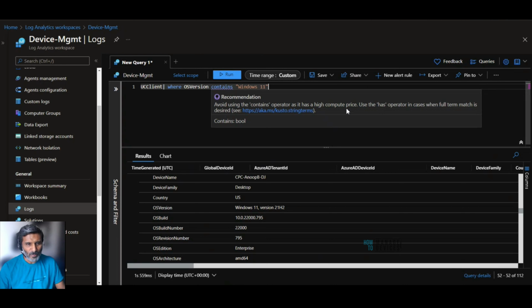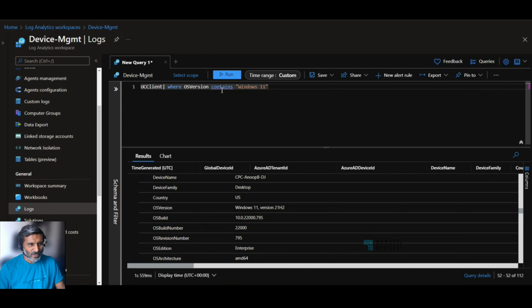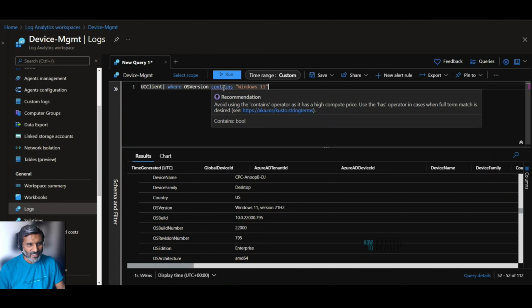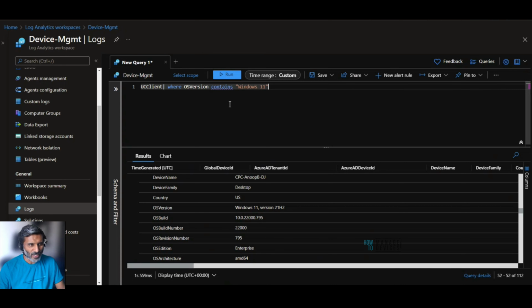See, high compute price you need to. Okay, so that is all. That is why contains is a bit... You need to be a bit careful about contains.